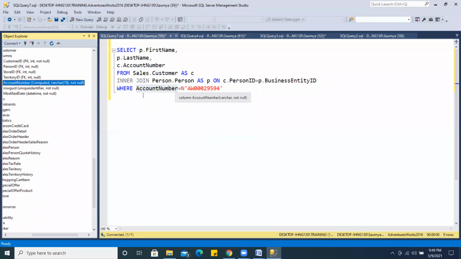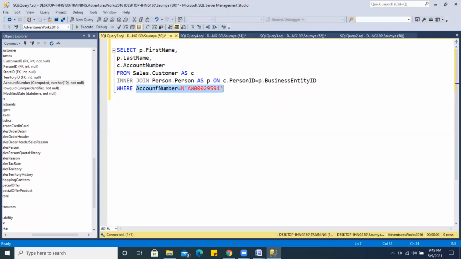In this condition, in this predicate, we are comparing values which are stored as varchar type in the account number column with a literal string which is of nchar type, right? Try to understand this. Every varchar or simply char type of column stores each character in a single byte. Are you getting what I'm explaining?